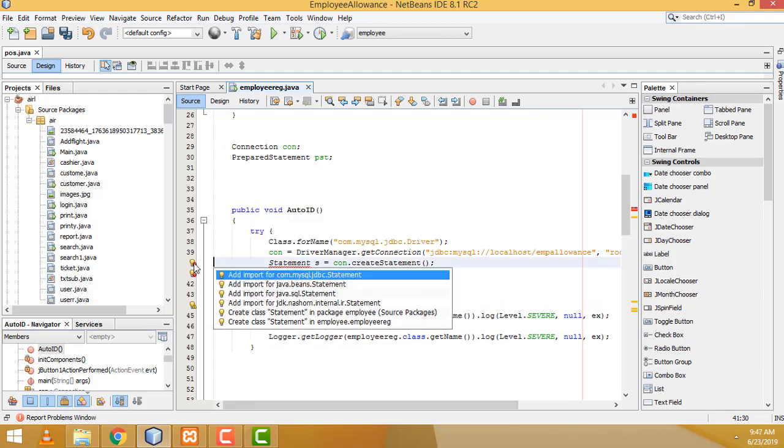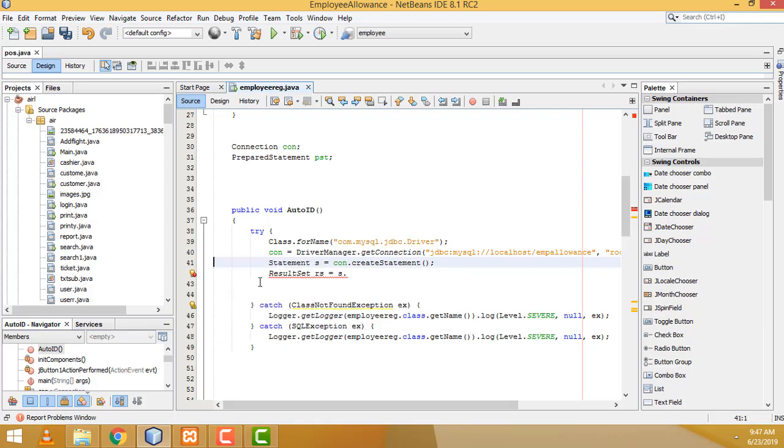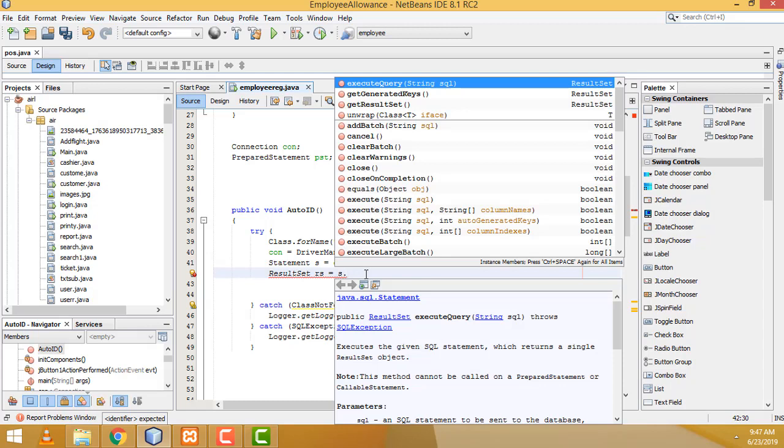It also shows an error. You just click on this one. Here you have to import Java SQL Statement, this one, SQL Statement. If you import this one, the error goes away. Now you are able to write here dot executeQuery.